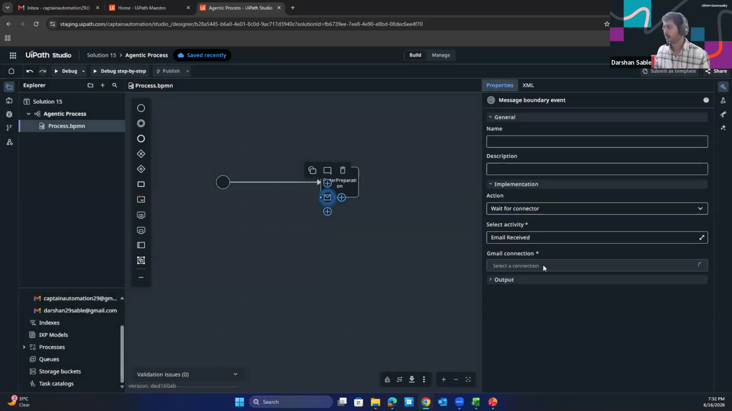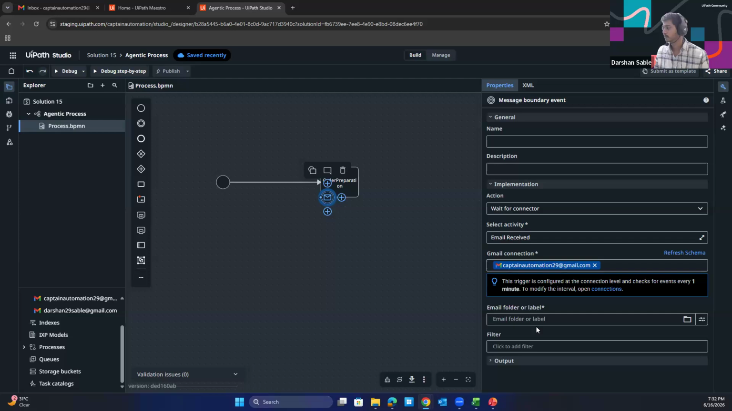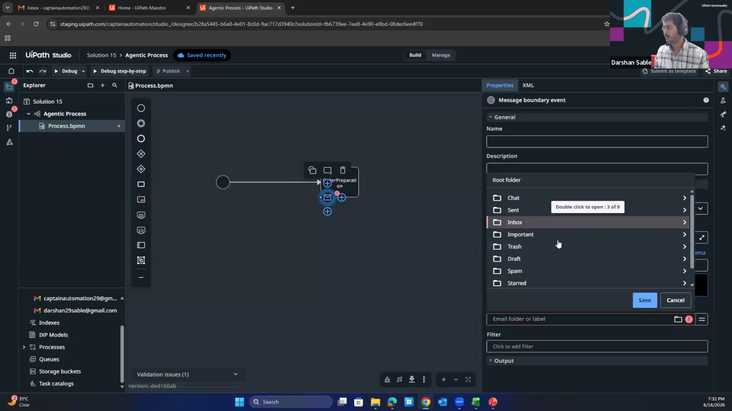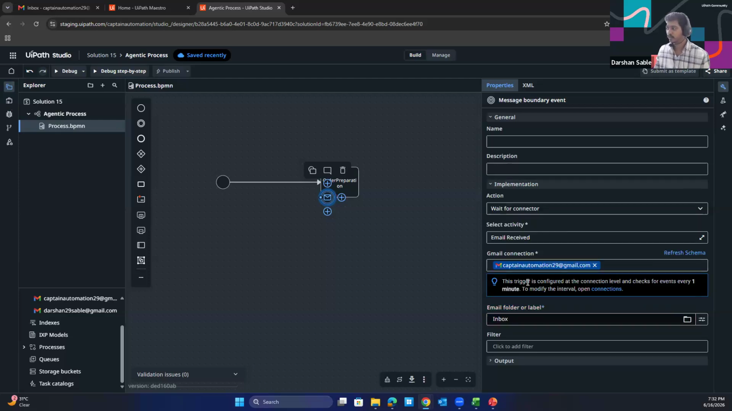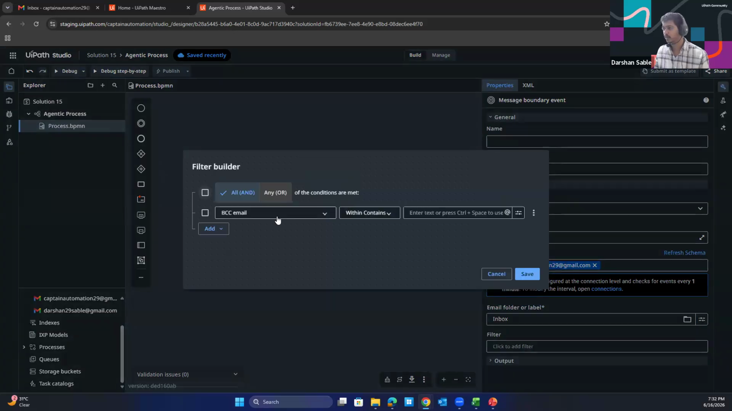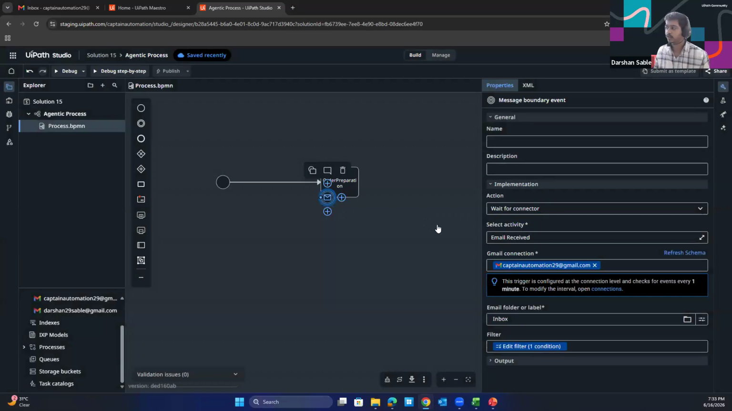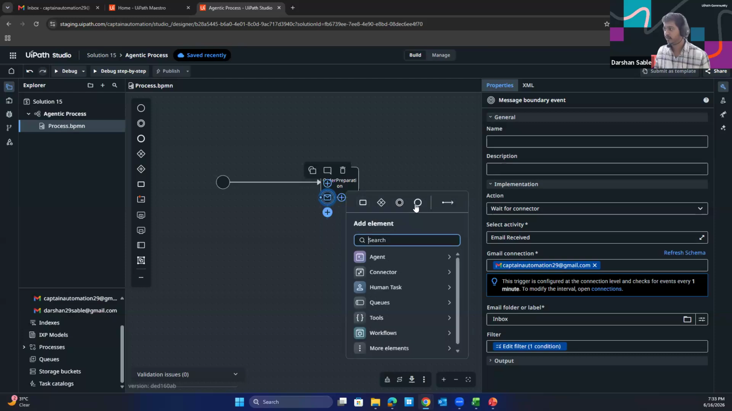Okay, I will select the Gmail connection here. Suppose we have it in the inbox. For example, I'm showing you with Gmail. It can be any communication channel. I will filter based on the subject, which is written as order cancel. So it will wait for a specific email with the subject called order cancel. And as it's an interrupting event, we can go right here to end.